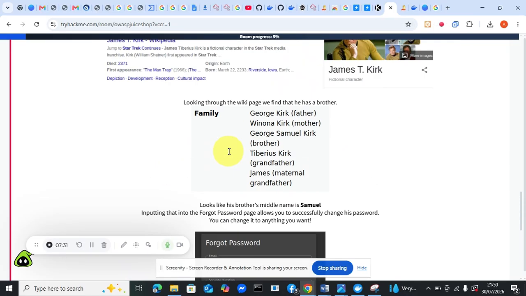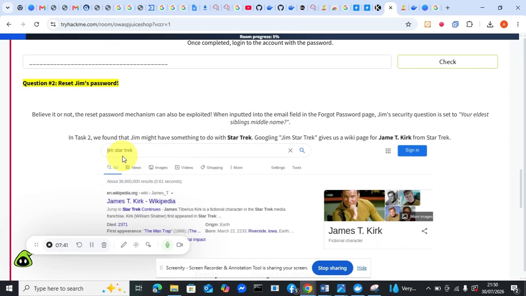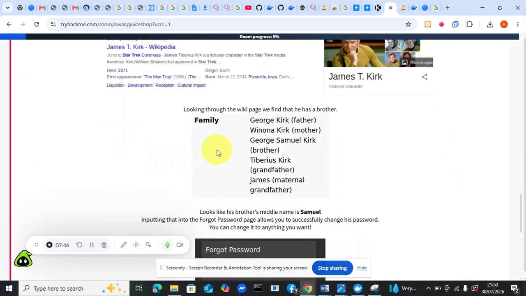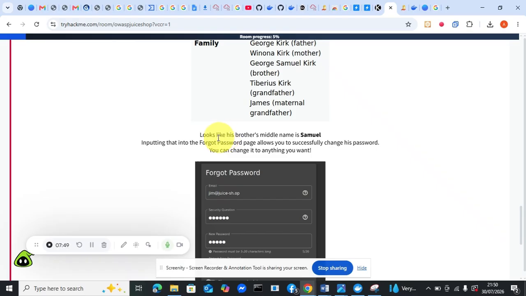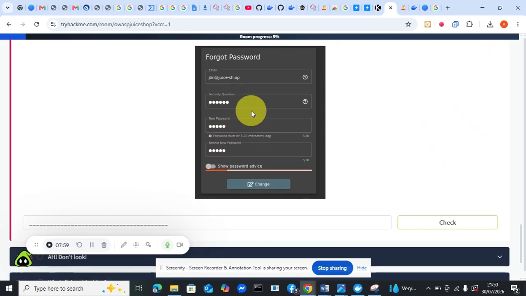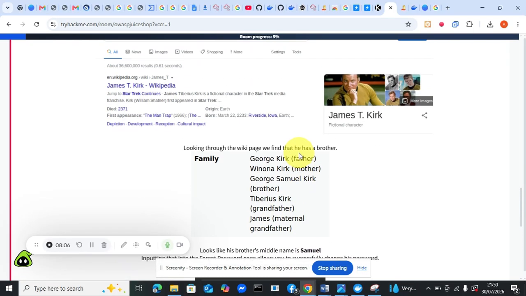So we want to do a forget password attack or something of that nature. In this situation we need, looks like, his brother's middle name is Samuel. There is a kind of information where you'll be filling in, and they will ask you for some security question, right? So the first thing I want to do now is to find out what this guy has bought before on this particular website.